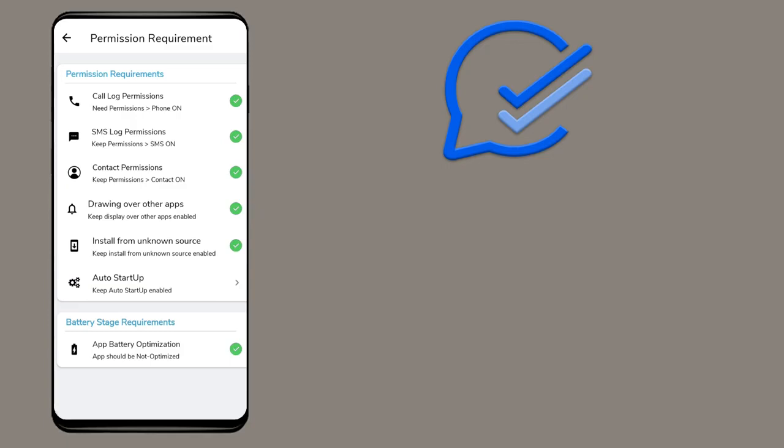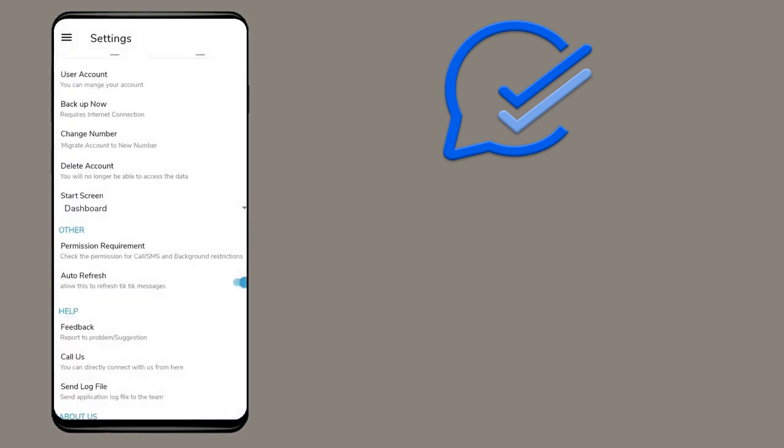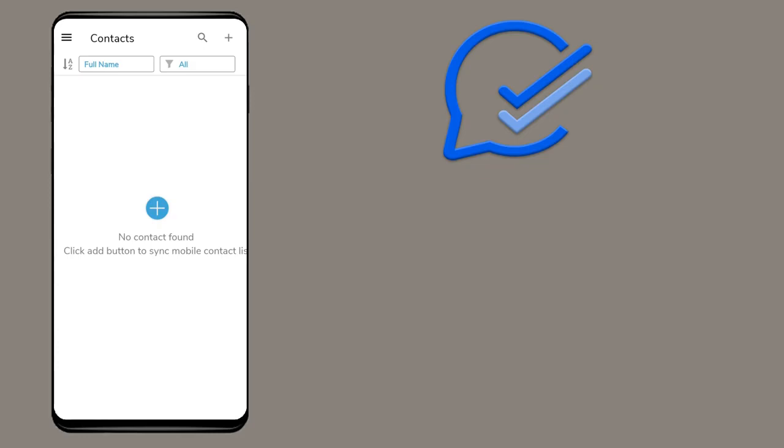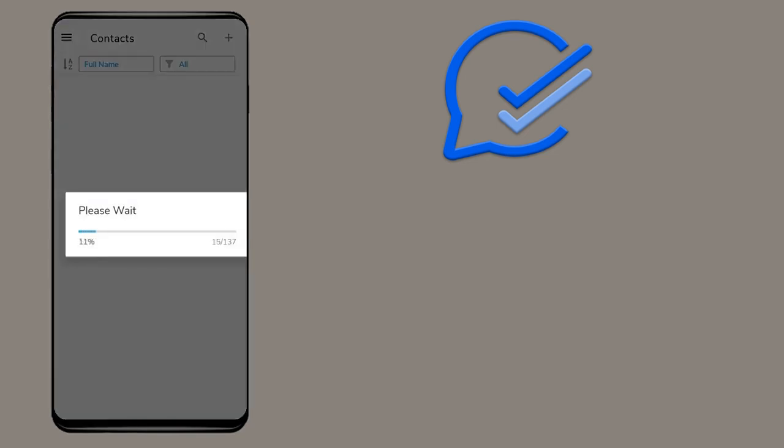You can see all the permissions have already been given. Now the application is ready for usage. After you are done with the permission, go back to the settings module and click on the three horizontal lines again and go to the contacts module. You will be able to see the blue plus icon in the center. Click on that icon to start importing contacts from your phone book to the Sampark Setu application.